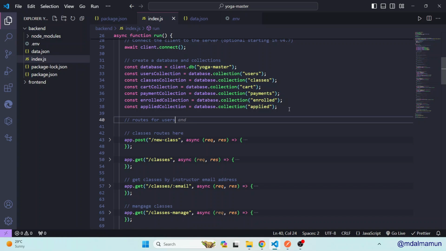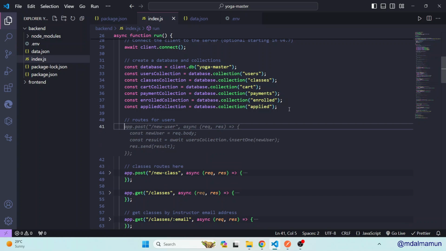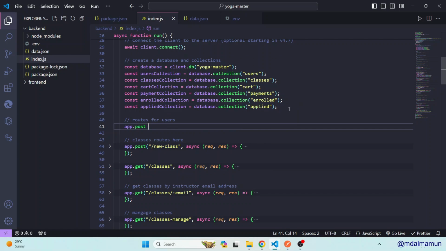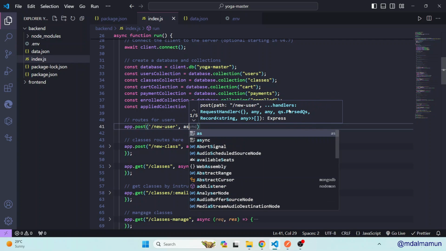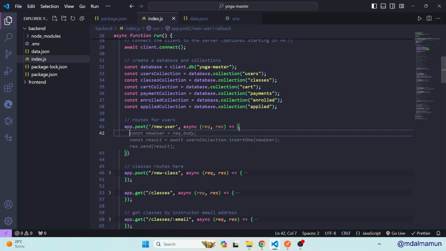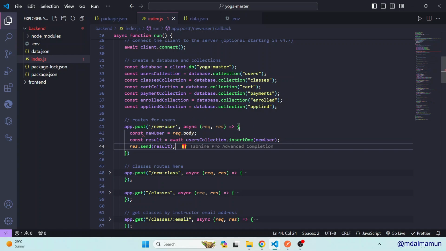Routes for users. Okay, so at the beginning we can create a new user, so that would be app.post, and here we'll have a new user route, we'll have async request response. And if you understand, it's actually very simple. We'll have const newUsers get it from request.body, then we'll just insertOne on the new users, and that would be sent. So this is done. We did it many times.